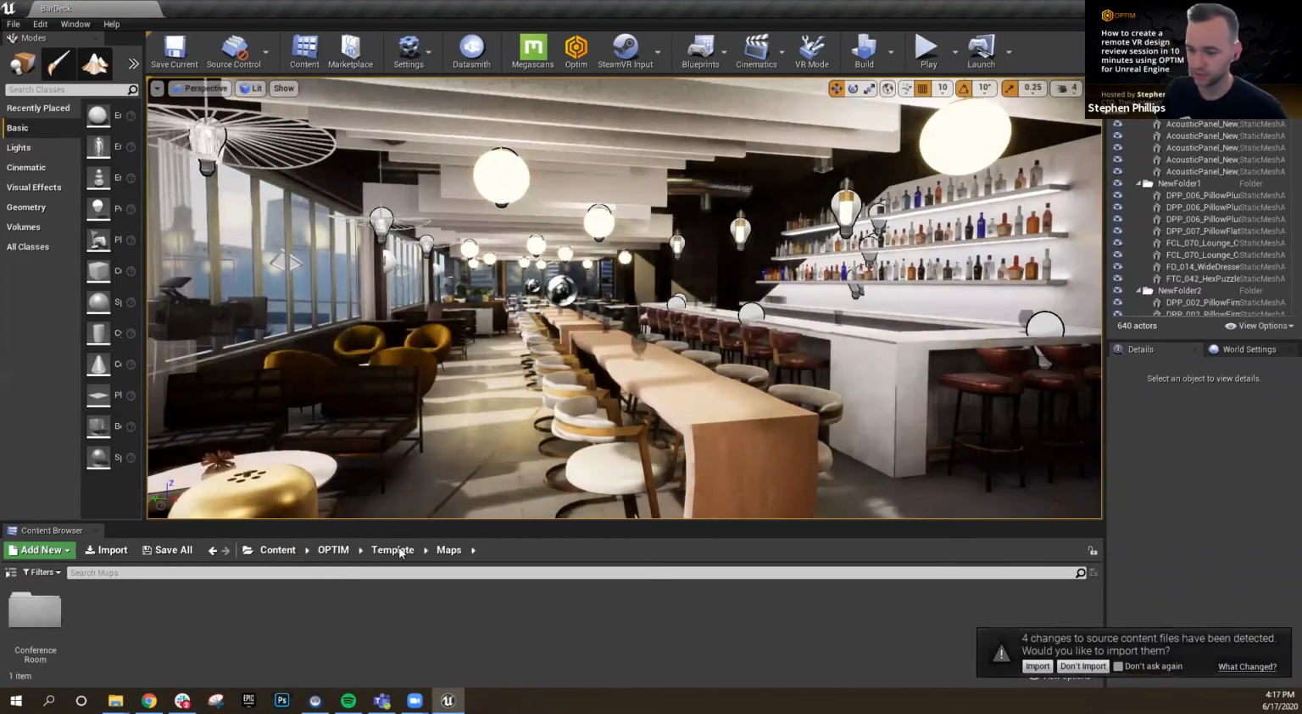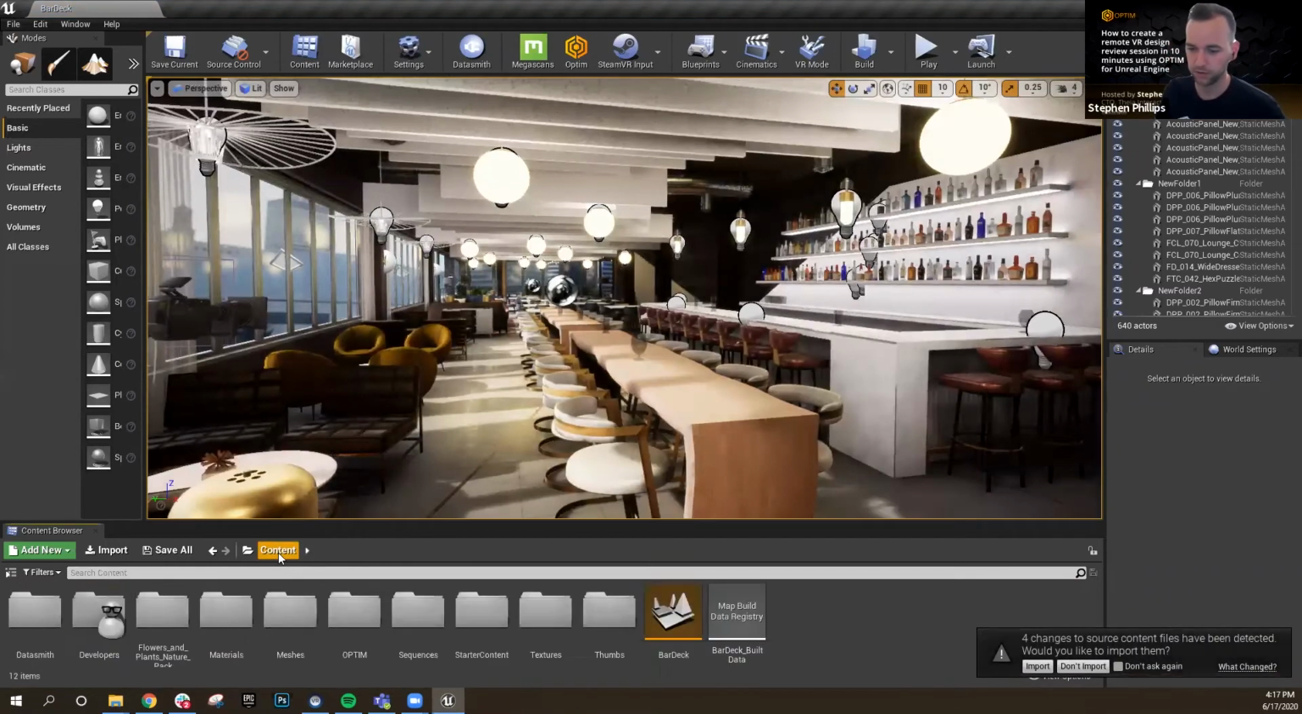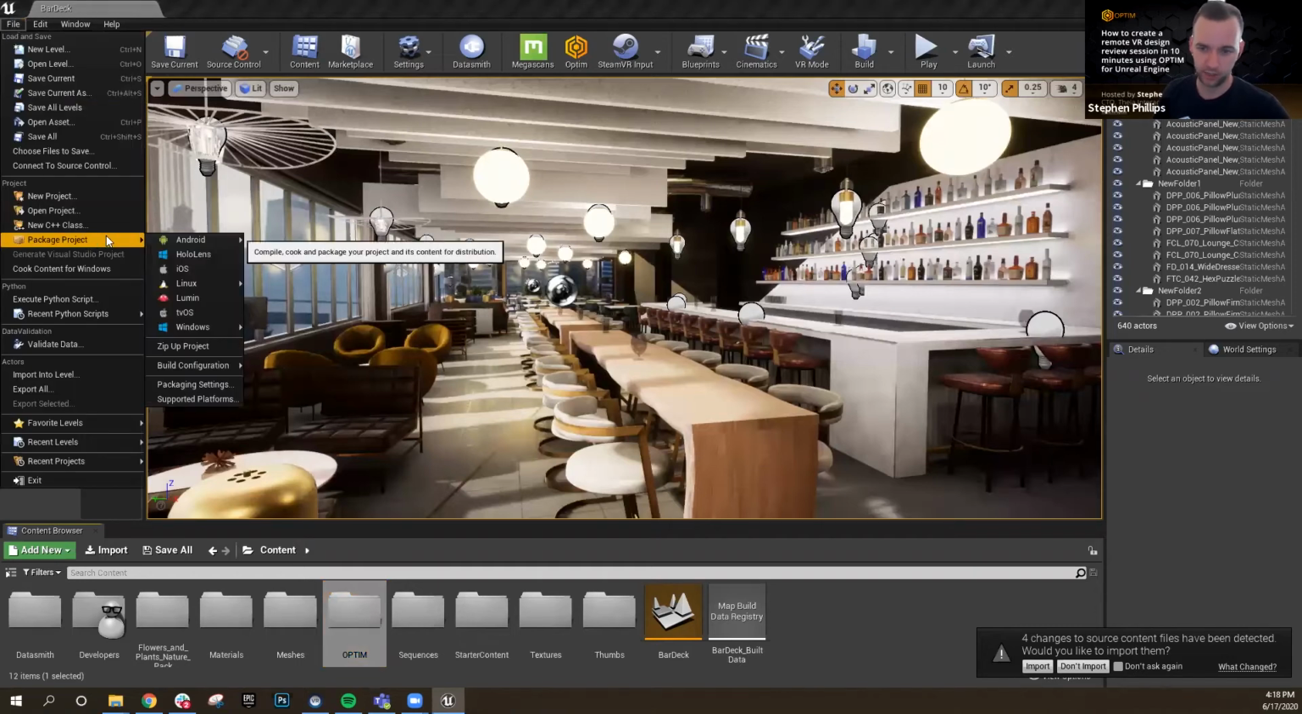So this is that same old project, but now if I go to that root content folder, I've got an Optim folder. And it has quite a bit of stuff in there. You almost don't need to touch any of it. If you were to just package this game right now, file, package project, Windows 64, this would give you our multi-user collaborative session, and it would default to our conference room level, which I will show you later.